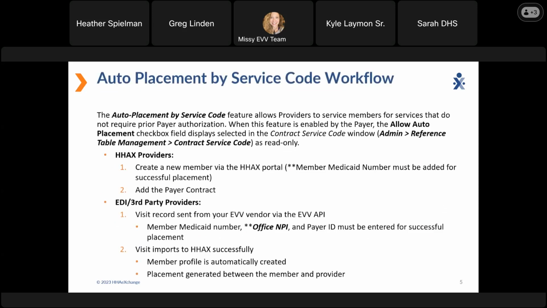All right, so let's talk through the auto placement by service code workflow. I know I spoke to it a little bit earlier, but just to give you the definition, the auto placement by service code feature will allow providers to service members for services that do not require a prior authorization. When this feature is enabled, the allow auto placement checkbox field on a service code will show and it'll have that box selected. So that's one way that you can validate whether the service requires a prior authorization or not.